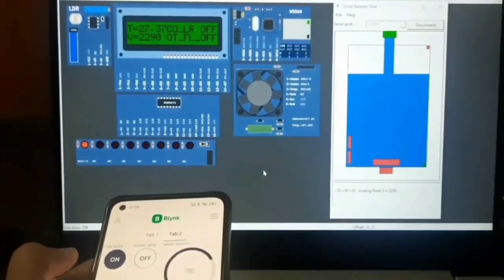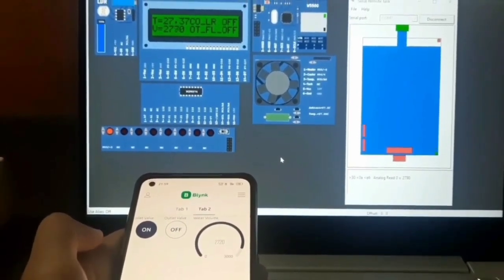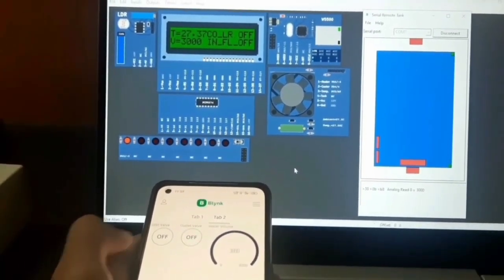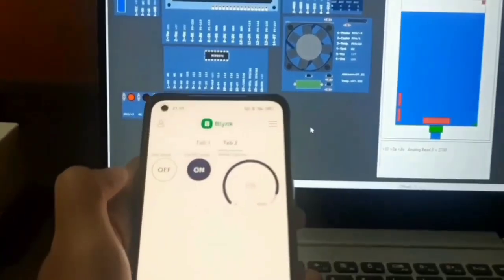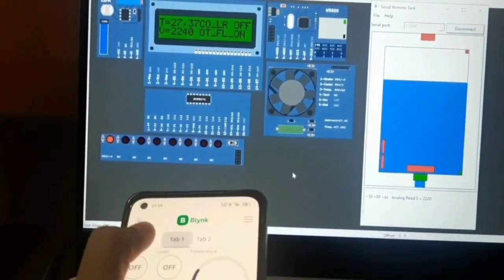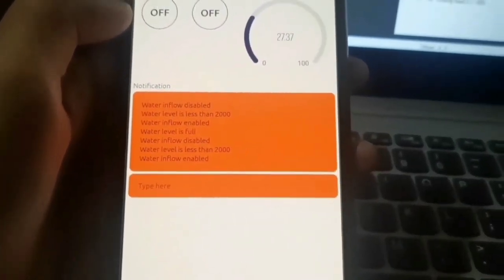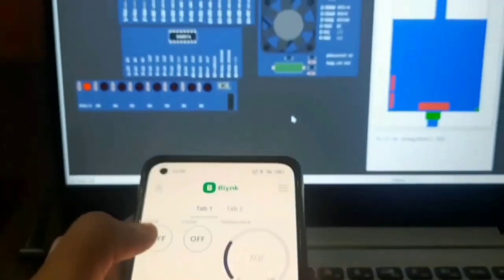When the outlet on the screen completes the rate of 2000 liters, it automatically turns off. We turn on the outlet and check that the water is decreasing. Here on the screen it is also decreasing, and on the tab we can see the notification. The notification shows the water level is less than 2000 liters. So water is enabled, and then water is disabled. This will be able to control the water level. So basically in this simulation I have completed our project.